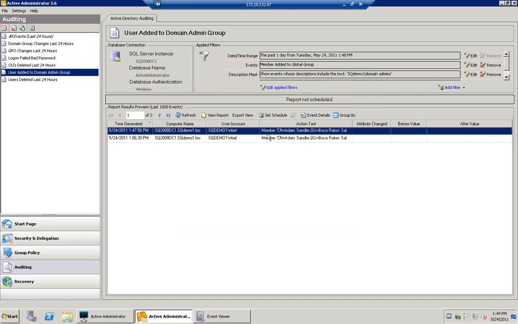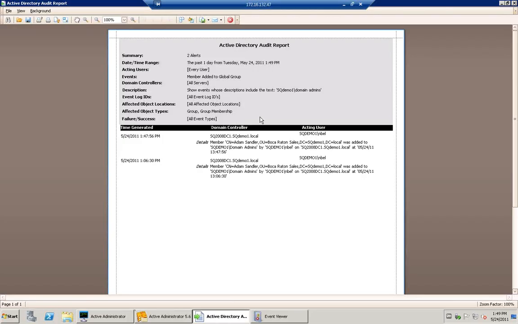Well, maybe I wanted to view it as a report. So now I've just brought up a report and showed all of that information. A lot easier to do than looking through the native event viewers.